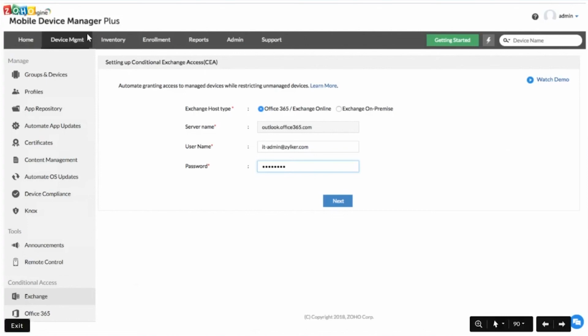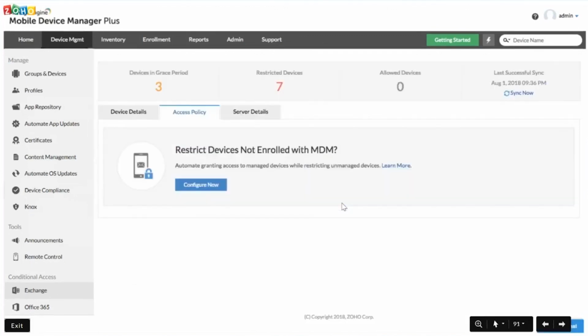Under the Device Management tab, click on Exchange. So these are the options that you have to configure before setting it up. You can choose whether you want Exchange online or Exchange on premises, depending on which your organization is using. You will have to enter your Exchange server's name, your username, and passcode. Once you do this, click on Next, and now you can set up an access policy like I mentioned earlier.